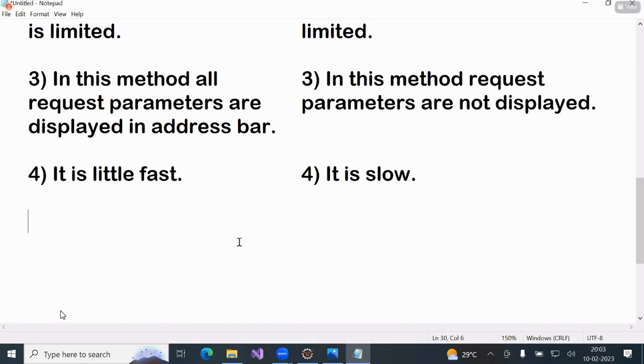But if confidential data is there, like your password, sensitive information, passwords, PIN number, security code, MPIN, at that time you should not use GET. Otherwise, other people can see your password, and later they can use your data also. If the data is not confidential, then use GET. If the data is confidential, use POST.